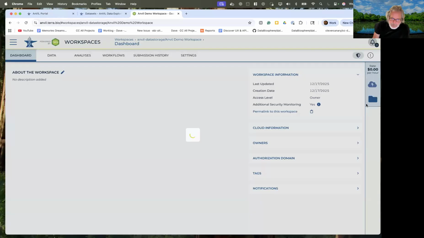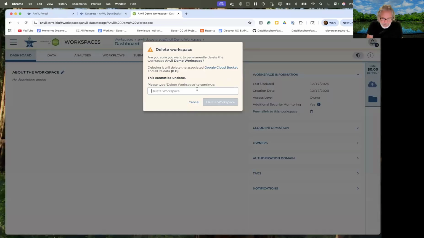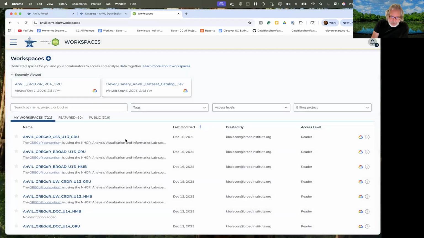delete this one. Although this won't incur costs because there's no data associated with it, we do try to make sure we don't leave stuff lying around, or else I'll get emails saying, are you using this workspace?